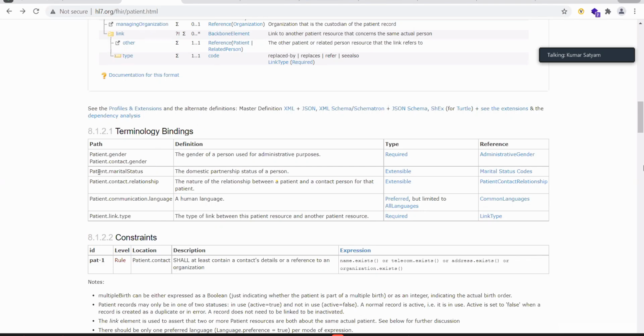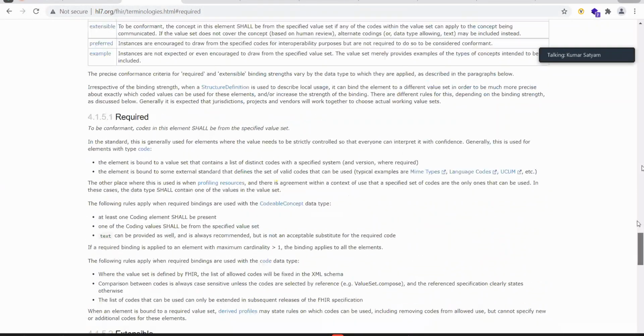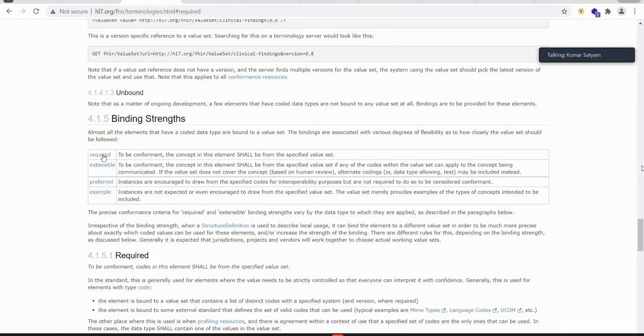So here, as you mentioned, Ayaz, not all the attributes have terminology bindings. Of the patient, only these many have terminology bindings. The thing that you need to see here is the type, the terminology binding type. There are four binding types, and we will see them if I click here. This is called binding strength. It's required, extensible, preferred, and example.